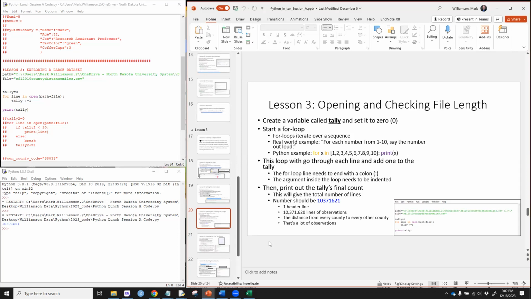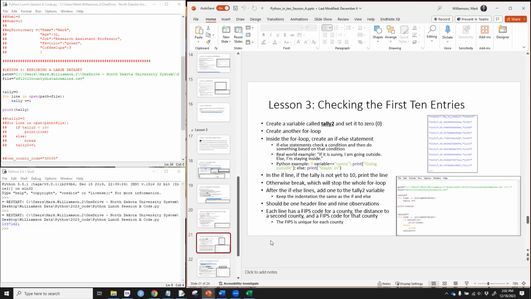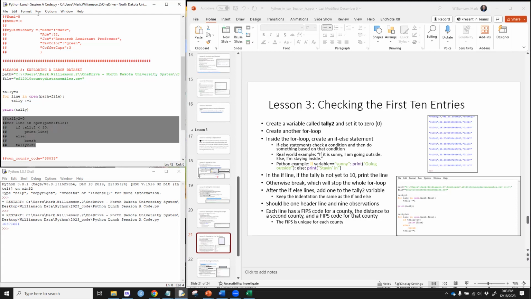So this is a fairly simple example of a very large data set that's helpful to use something like Python to look at. So counting the number of lines is pretty basic. Let's see if we can do anything else. What if we want to just check the first 10 entries to make sure we understand our data? So I'm going to do another for loop here, make it a little bit more complicated.